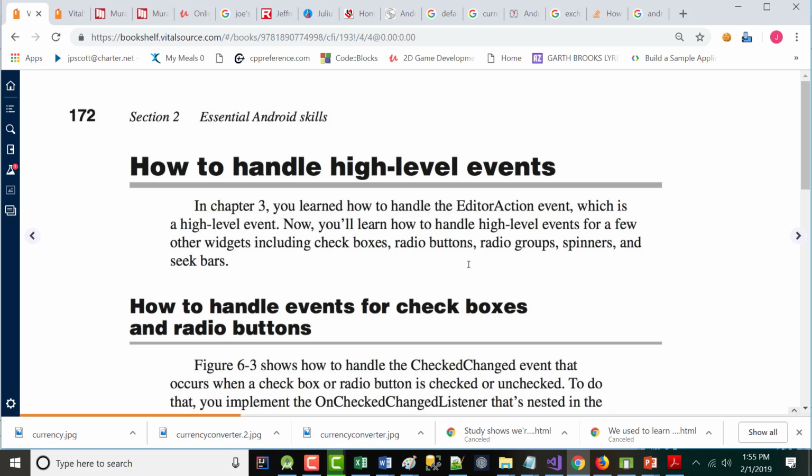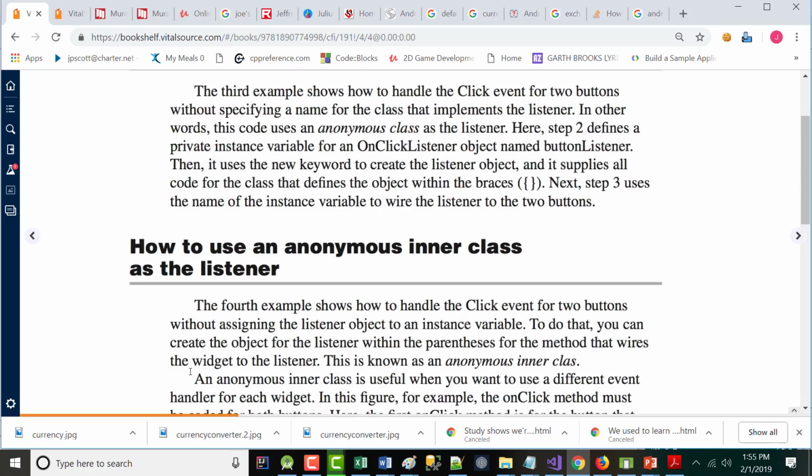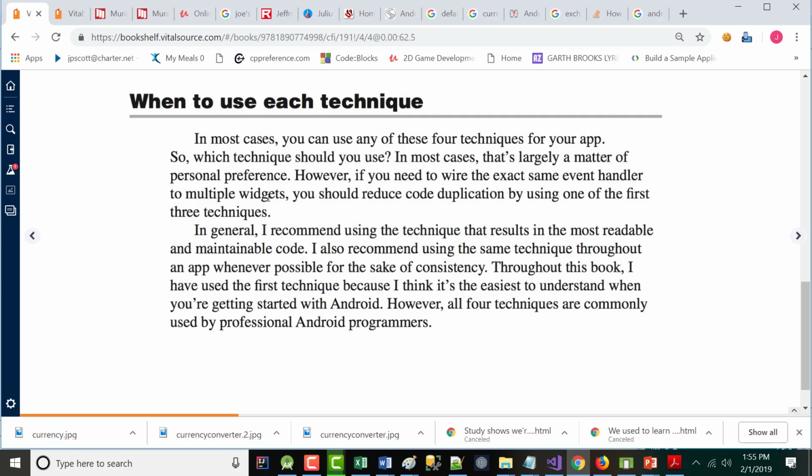The author even says here on the bottom of page 170, how do you know which one to use? And the author says it's a matter of personal preference. Yeah, that's true. In general, I recommend the technique that results in the most readable and maintainable code. All right, that's the first one. And if you are going to write the app and you're working for a company where someone else is going to maintain it, you want to write it in as intuitive a way as possible so they're not always bugging you saying, Evan, why'd you do this? Why didn't you do it this way?